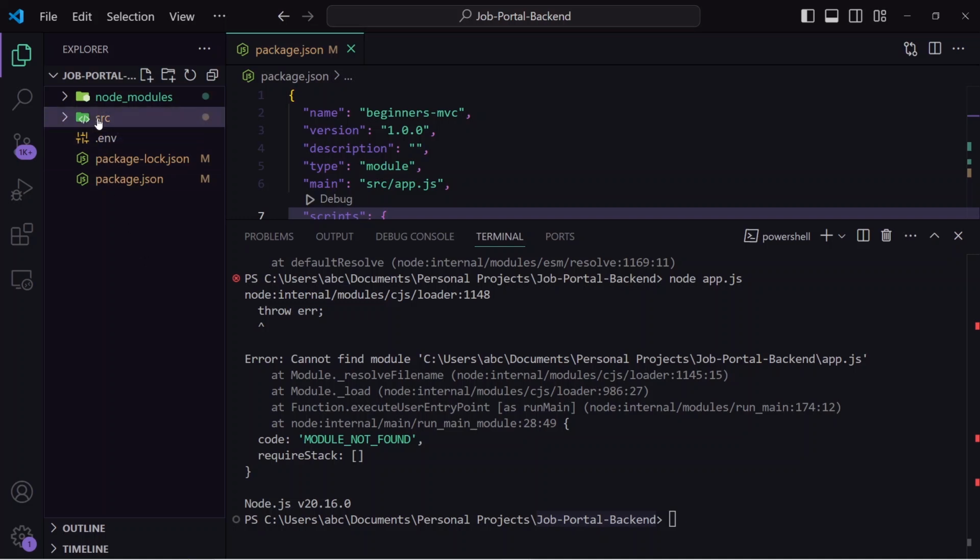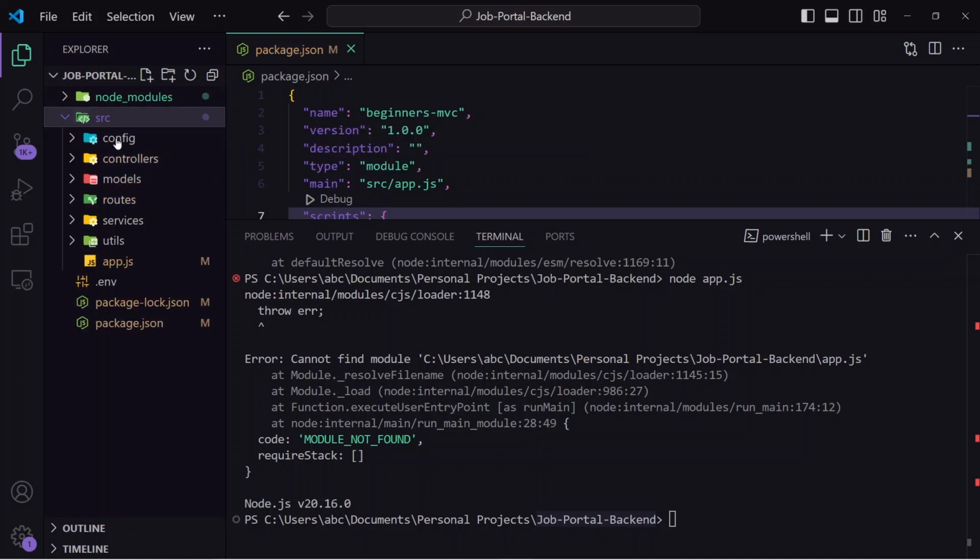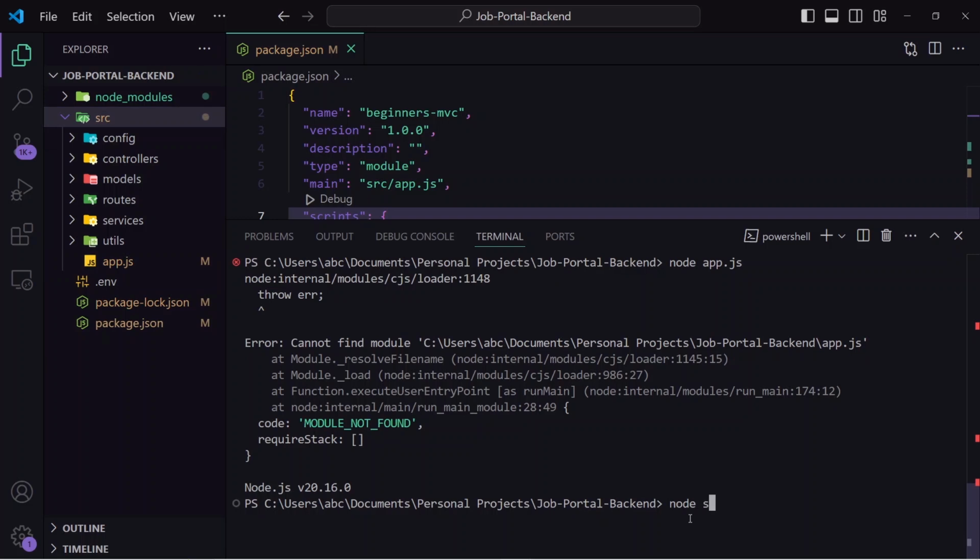So if you can see here, my app.js is inside src. Here app.js is. So how can I access that? Either I can move to src, then run this command, or I can write here node, then specify the correct location, that is src/app.js. Then this will start working.